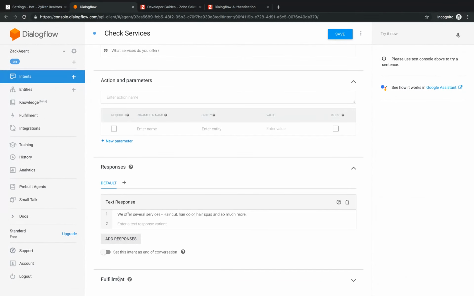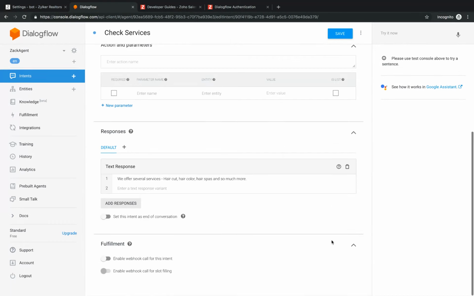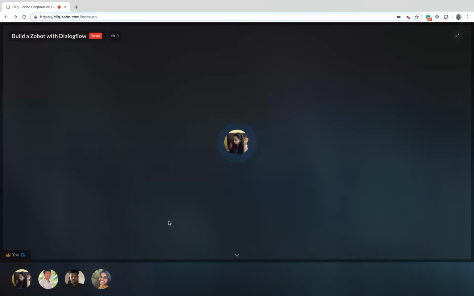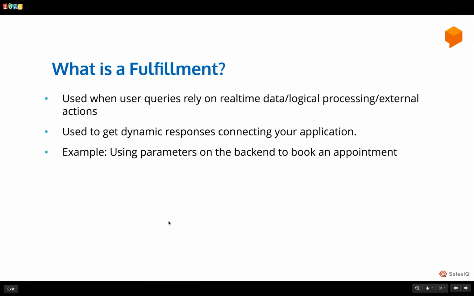Okay, so you can just click on this and you can turn on fulfillment. You can enable webhook call for the intent or for a slot. So you can code this inside Dialogflow, or you can connect your bot to another service called a webhook that can handle the action. This is a little more complicated and usually requires development to create proper actions. So in case you're very familiar with the Dialogflow platform, you can proceed forward to using fulfillment as well.